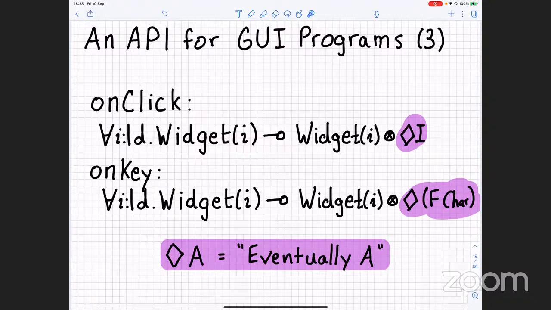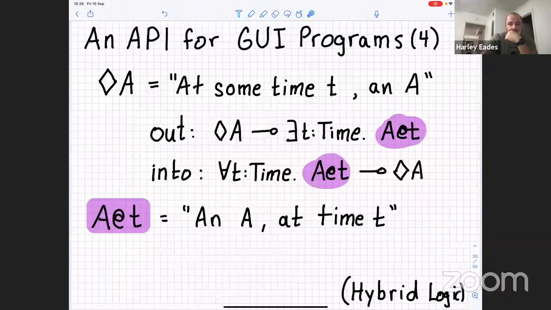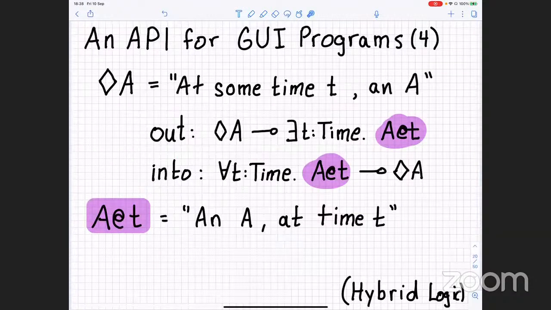Okay, so now let's talk about how you would use such a thing. We have a key press, we've gotten something that's eventually going to be a character. What do we do with it? The idea is that if eventually you have a value, that means at some specific time it's going to exist. So we're going to introduce one more connective to talk about time, the at connective. You should read this as: if diamond A means eventually you're going to get an A, then A at t means at time t you're going to get a value of type A.